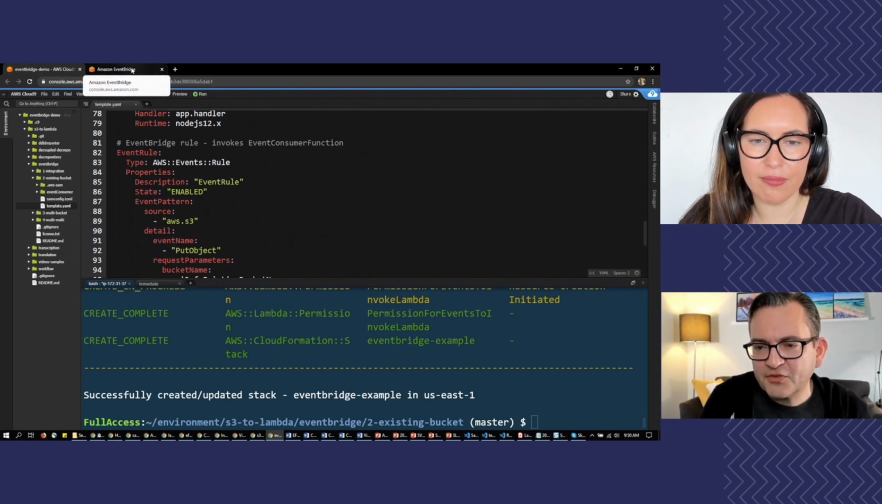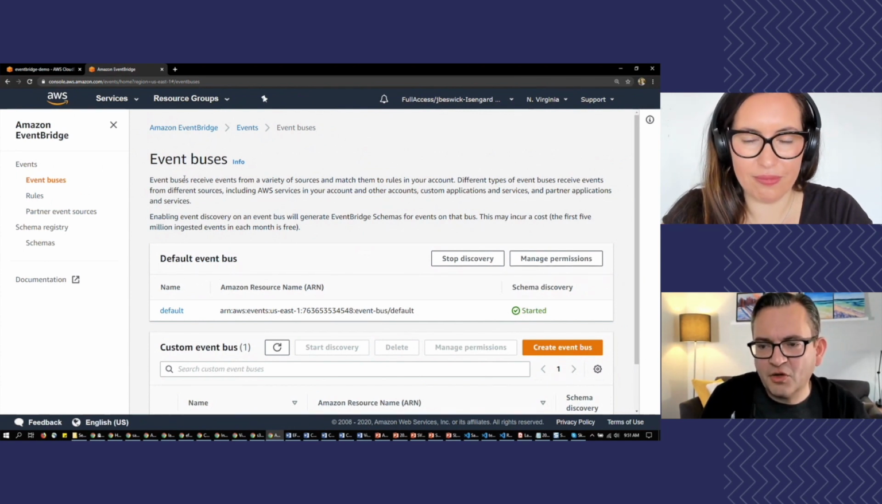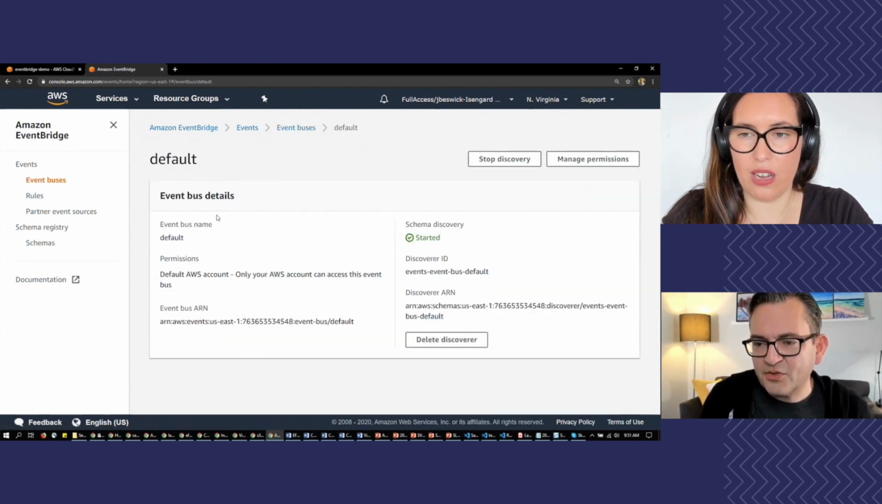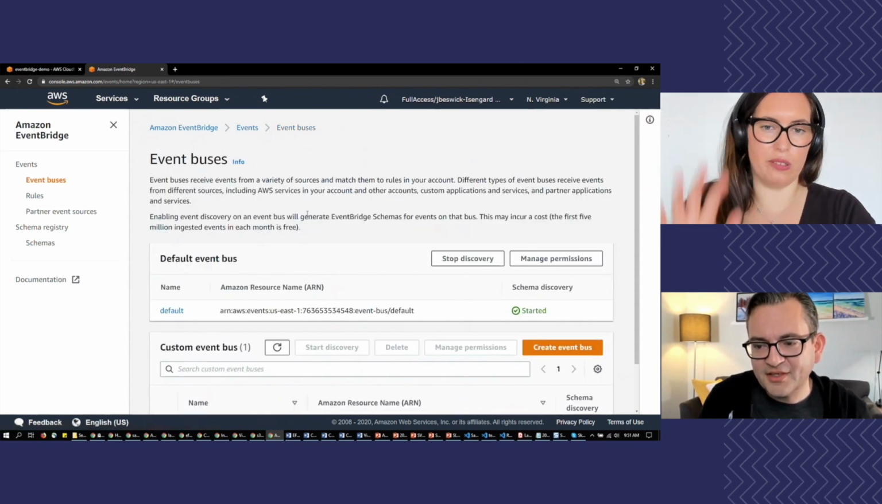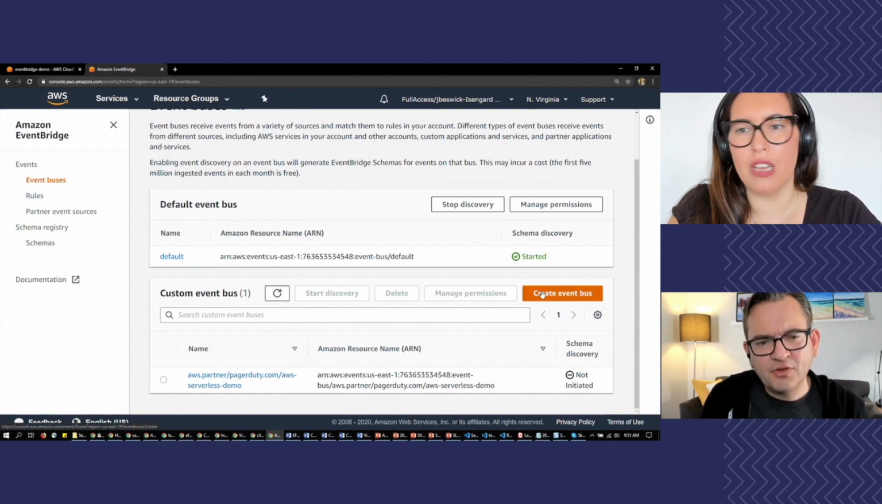So deployed, first of all, if I go to EventBridge. In EventBridge, you have this concept of an event bus, and every account has a default bus. And we're just using the default bus for this example. And you can have multiple event buses in your own AWS account if you need. You can. I think it's 100 as the soft limit, but if you need more, you can ask.